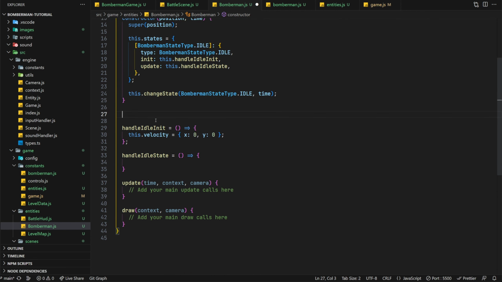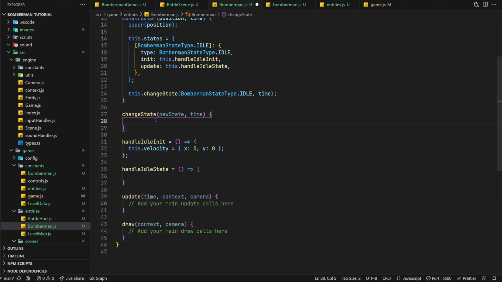Moving on to the change state function, we'll be using this to transition between the states we have set up in the state machine and to ensure we're in a good place when doing so. This function will take 2 parameters, a new state variable for the state we're transitioning to, and the game time object, which will be passed into the state's init function in case we need it for any time-based logic, such as animation. Here we'll first set the current state property, which will always point to one of the states in the state machine, to the new state variable we've passed in, which currently is the idle state.